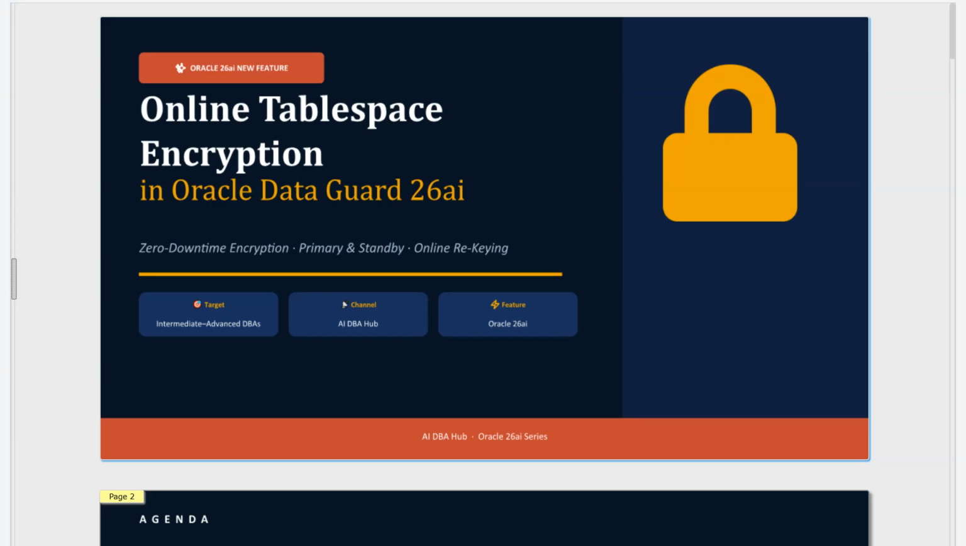The 3 a.m. encryption call. You get a call at 3 a.m. The security audit is next week, and your production Oracle database is running with a Data Guard standby and has unencrypted tablespaces. Okay, this is the scenario. In your old Oracle, you had been taking the tablespace offline, which means application downtime, coordination with 5 teams, and a very angry on-call manager.